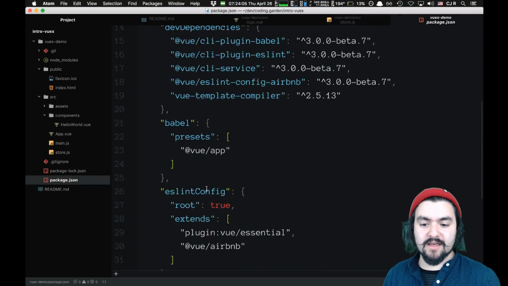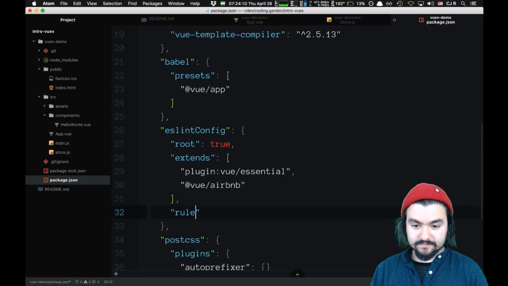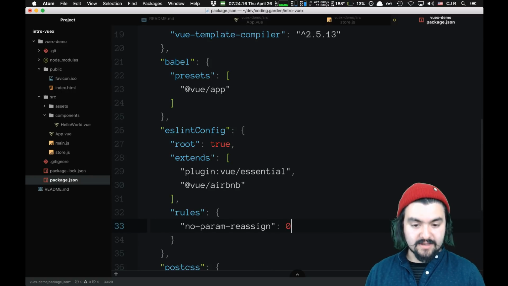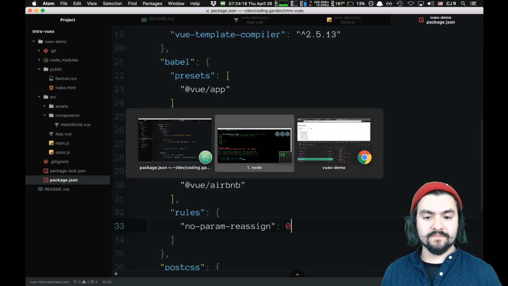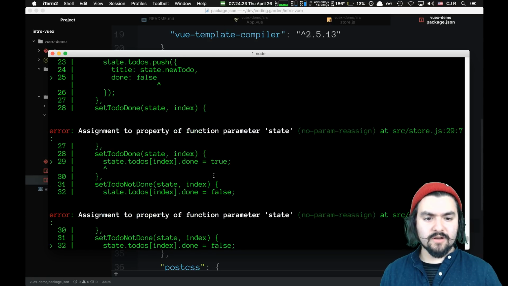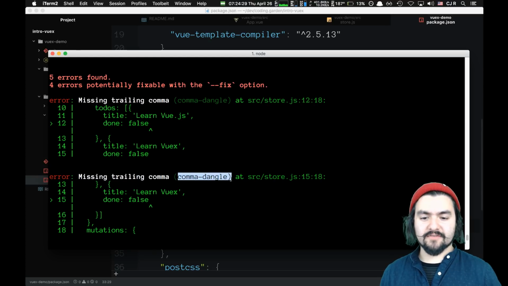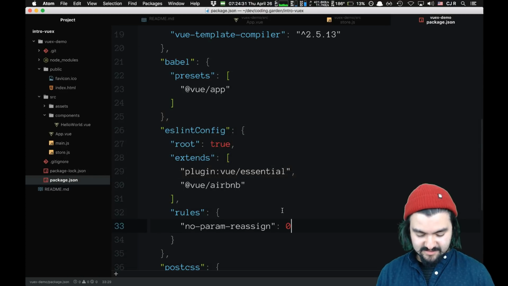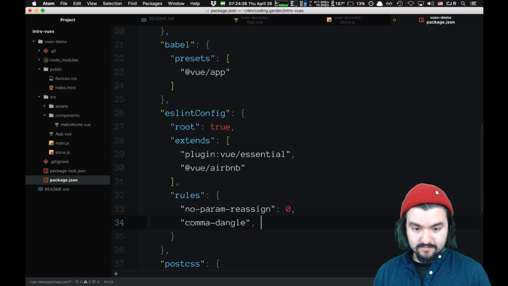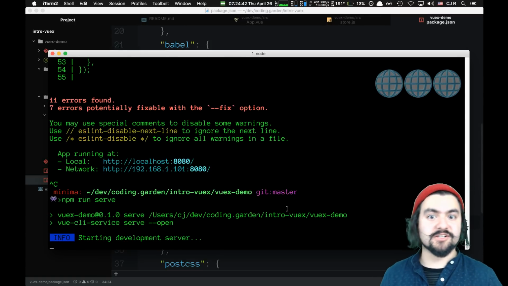So in my package.json, I believe I have ESLint config, and I can throw some rules in here. And I want no param reassign to just turn off, so I can set that to 0. Let's look at what other things we're getting fired. No param reassign, no param reassign. Let's turn off comma dangle just because I hate it so much. Zero. Okay. So if I kill my app and restart it, it should pick up those changes to my ESLint config.